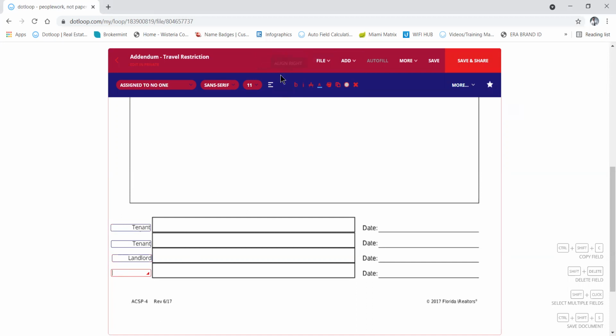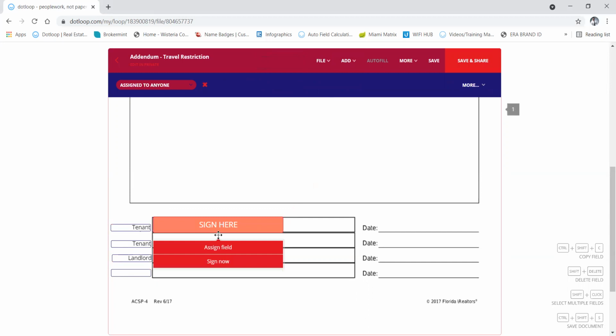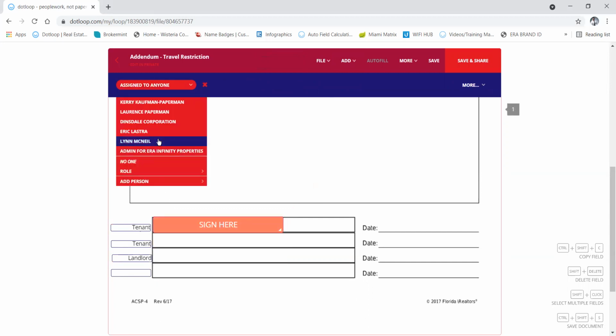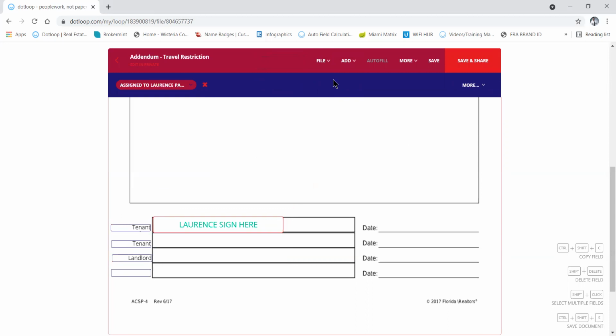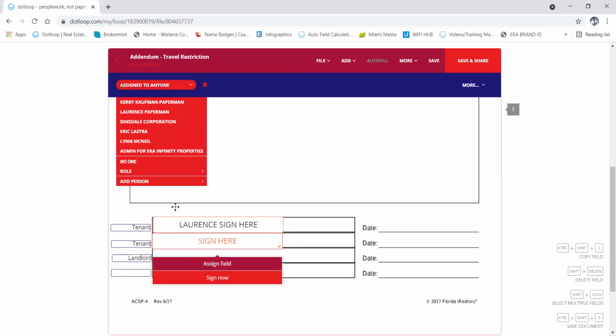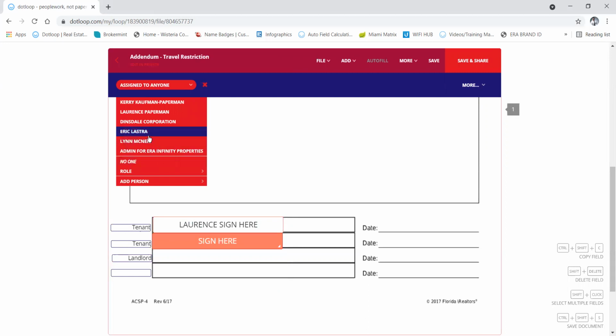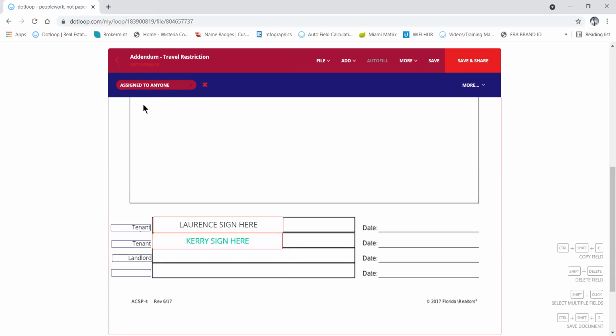Okay, so now we add our signatures. Add signature. First signature is here. It fits right in. This is going to be assigned to Lawrence. Sign Lawrence. And a signature. And we will add this one to Carrie. There's Carrie.